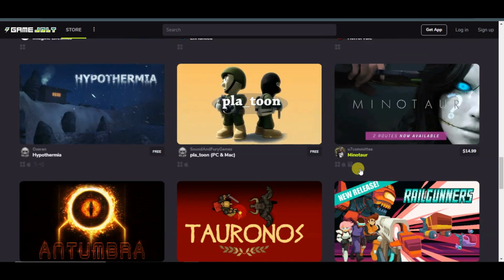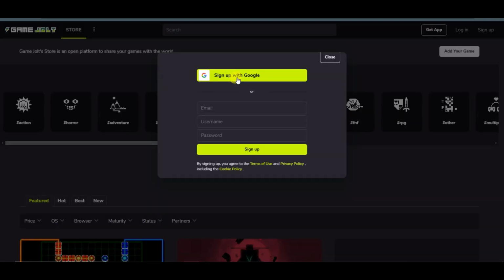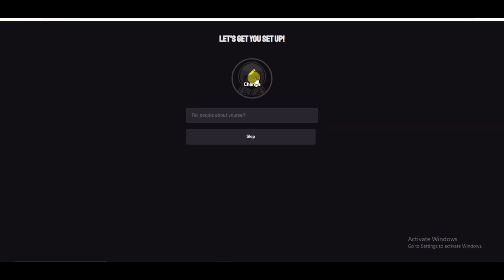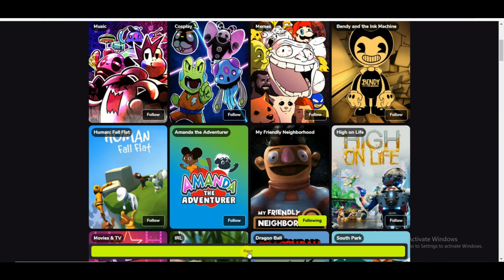First of all, you will have to create an account on this platform. You can click on the add your game button. Now you can sign up with Google, or you can type your email address here. You can type your unique username. You can type your password. You can click on the sign up button. Now you can select your profile image. You can type your name. Now you can click on the next button. You can follow any of these creators. Now you can click on the next button.